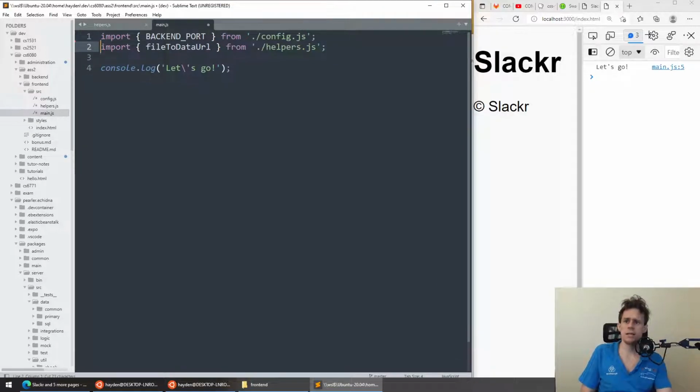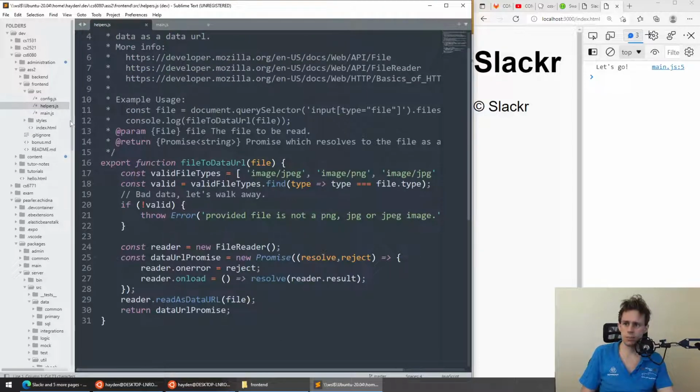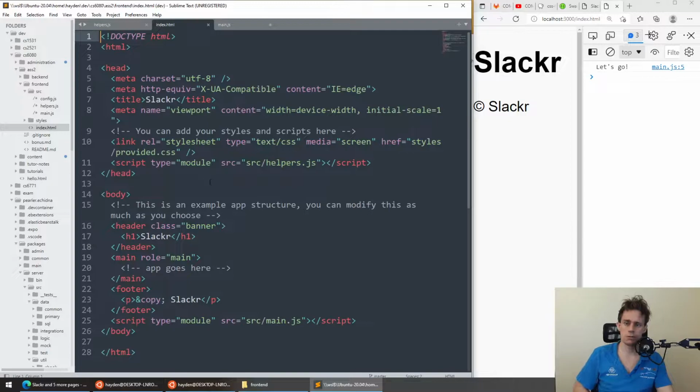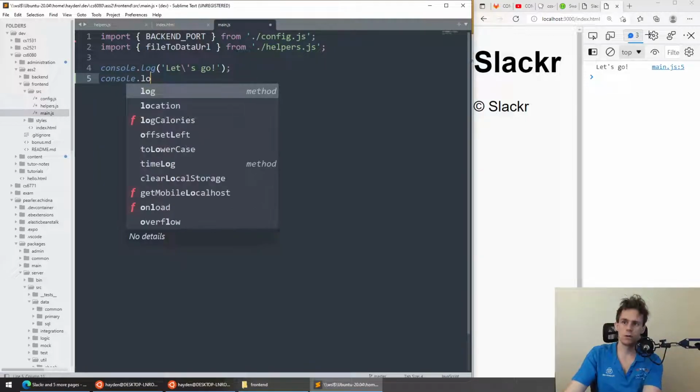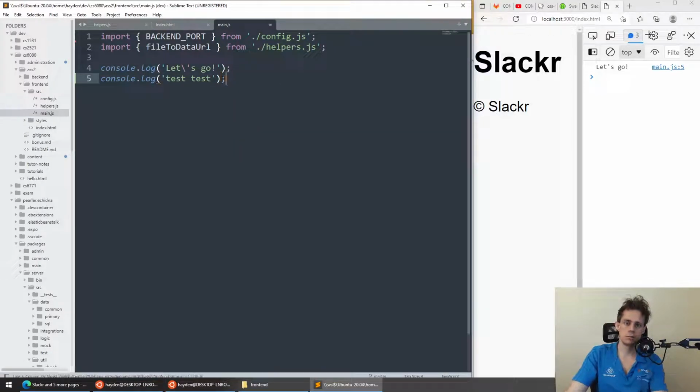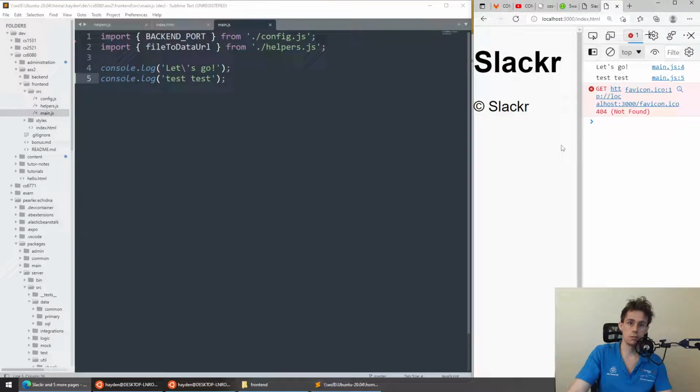So I'm going to start here because, as you can see, main.js is imported from index.html. So it's like, all right, there's the beginning of my web page. So console log, let's go. I can see where that is. Great. Okay, cool. Let me try some more. Console log test. Still works. No test. Okay, so why did it not work the first time?